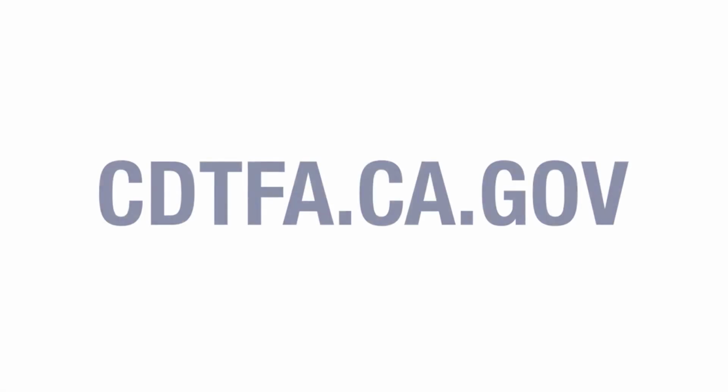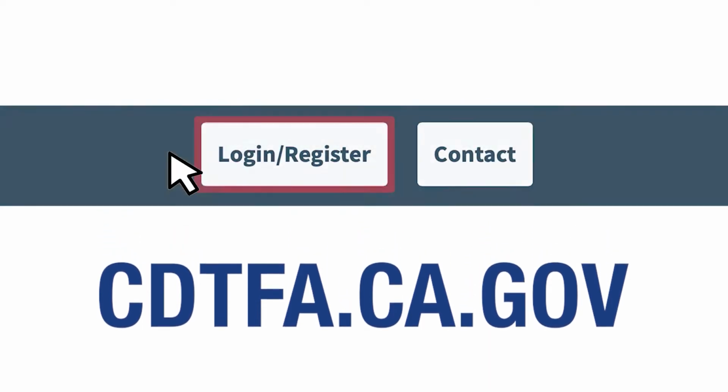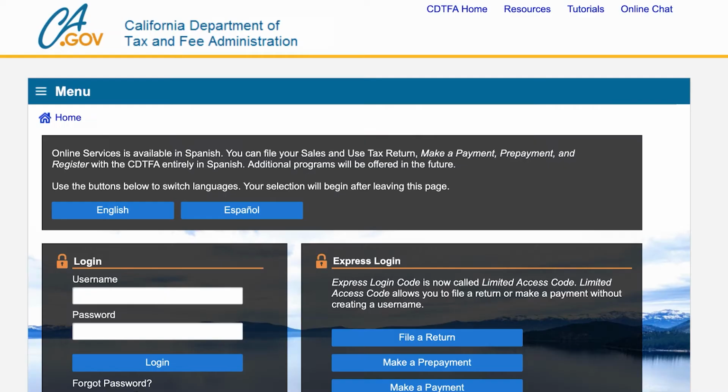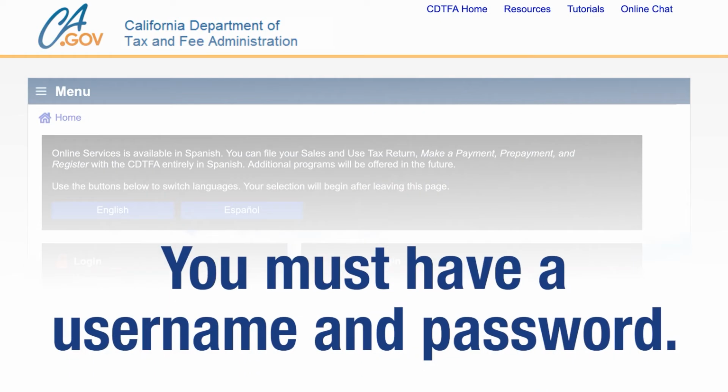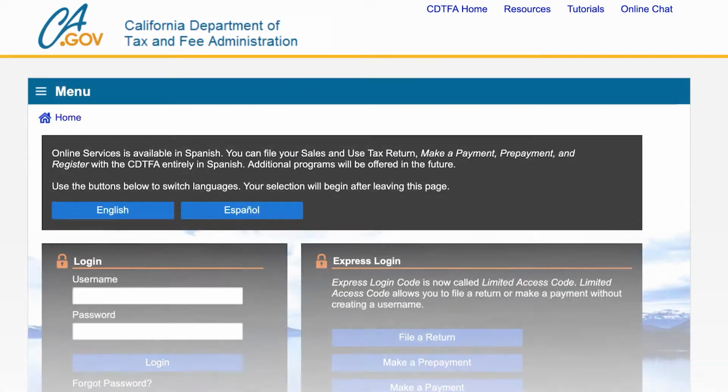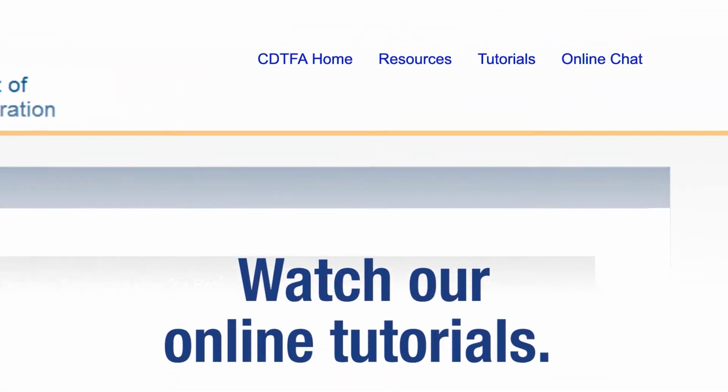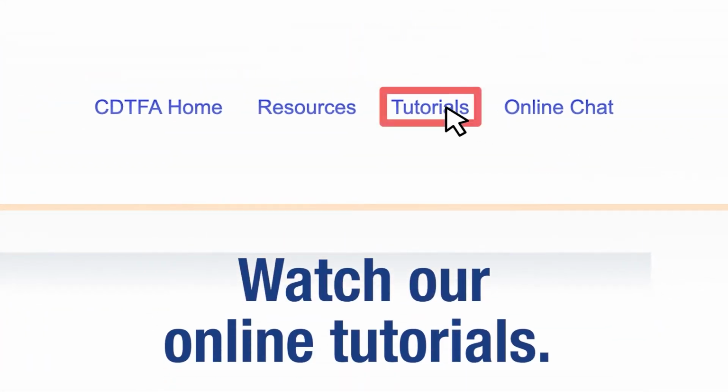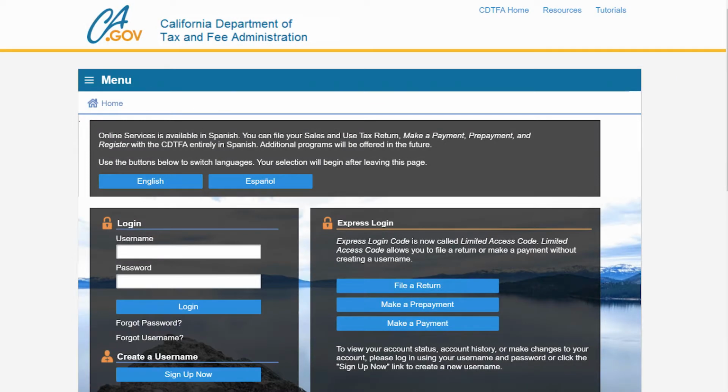First, go to the website cdtfa.ca.gov and at the top, click on Login. That will take you to the Online Services Login page. You must log in with a username and password. For assistance with creating a username and password, please watch our tutorials online. On the CDTFA Online Services Login page, we will enter our username and password.